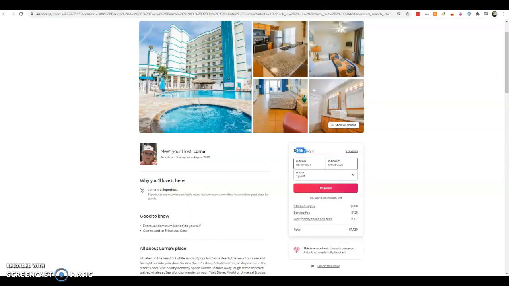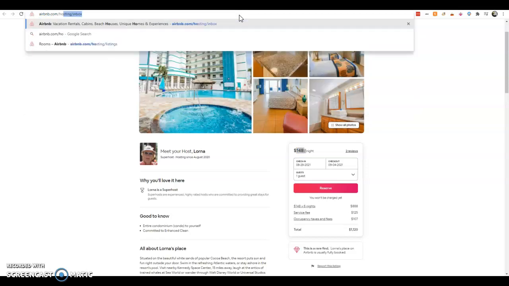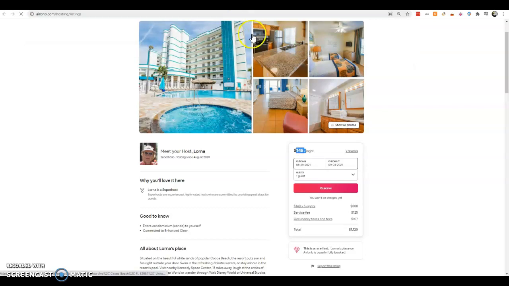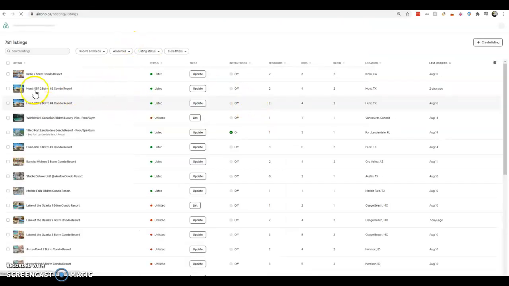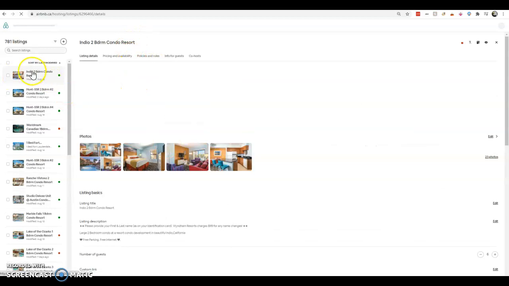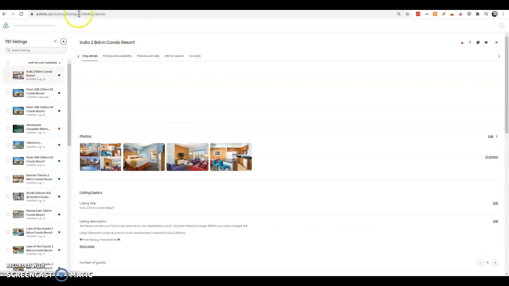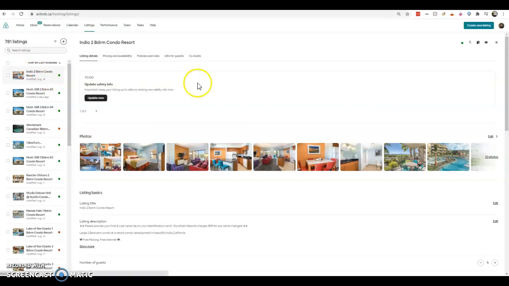Now, when you do change your pricing, here's what's really important, and this is another thing that I wanted to show you. So you're going to go to airbnb.com/hosting/listings with an S. Now, there's 2 areas where you can change your price. A lot of people don't know this. So you're going to click on your listing, make sure you click on the listing details. I'm just going to go back to that because I have so many listings, it could confuse people.